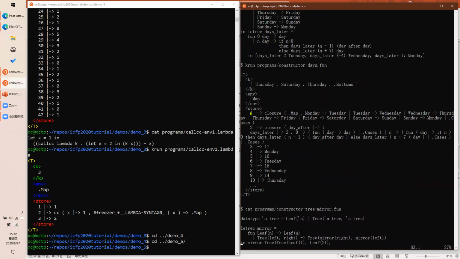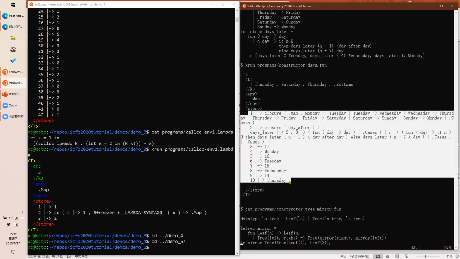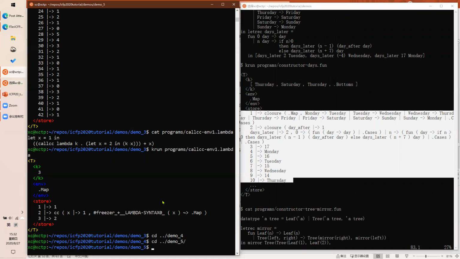But you'll see that there are many things in the store cell, right? That's a result of evaluating function closures. So we keep adding things to the store. It'll be interesting to see, is it possible to have some garbage collection here? So actually, it's longer than this. I can show you quickly. Programs, constructor, base.